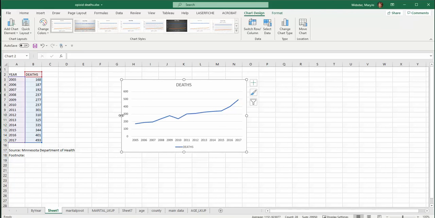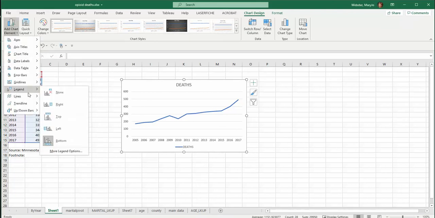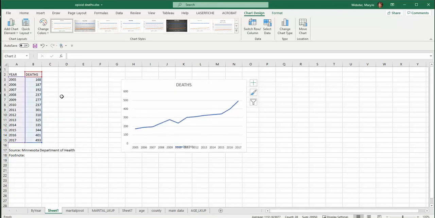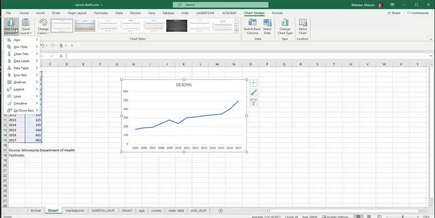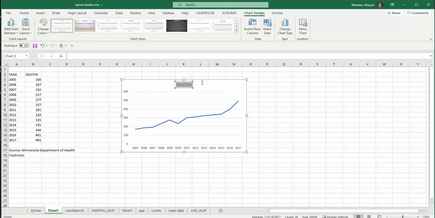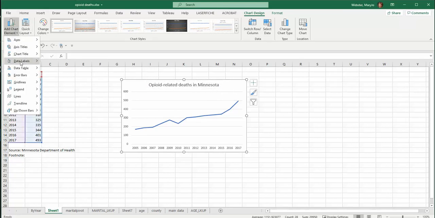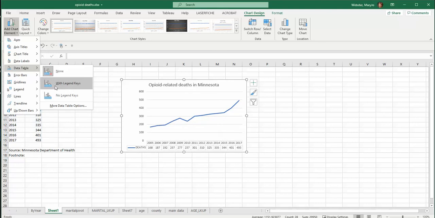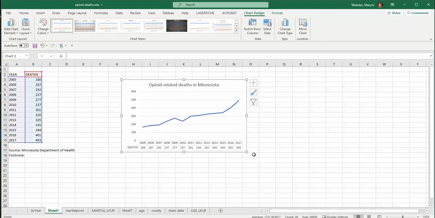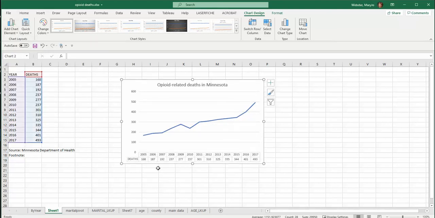We can go to add chart elements, and we can get rid of the legend. We don't need to say deaths. We can edit the chart title. Here's where maybe you want to add a data table at the bottom. If you're sharing this with reporters or your editors, it would give the exact numbers there so that they could also see that in addition to the trend line.